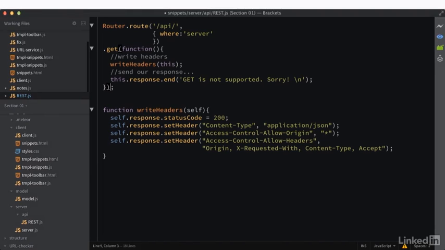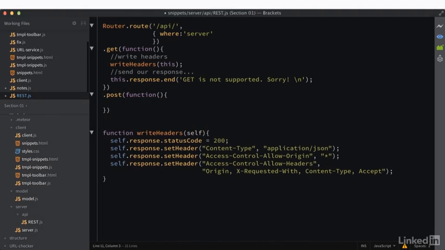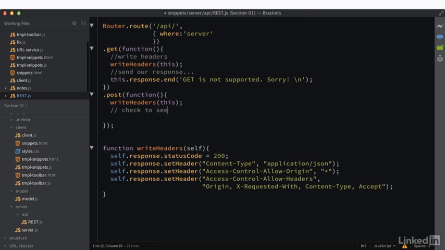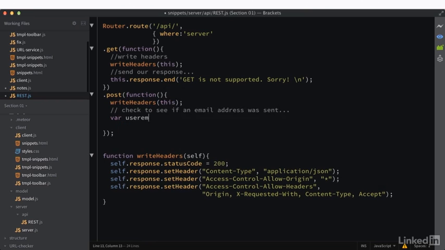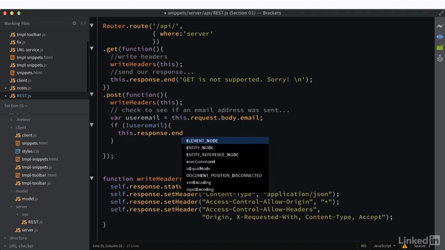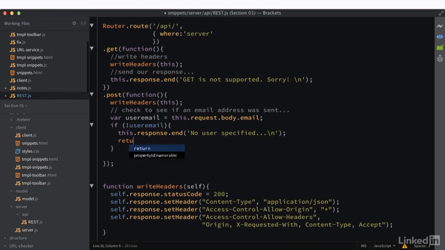We're going to pick up right where we left off before, going into the end of our get function, and we're going to chain a function here for post. It's very similar to what we did up above. We obviously need to write the headers. There's a reason why we separated that out so that we can do that. And now we need to check to see if an email address was sent in with the request. Okay, so we're going to do a very simple this.request.body.email. If it doesn't exist, we don't even want to go anywhere, so we'll just send a quick response back saying, hey, no user was specified, and then we'll return.